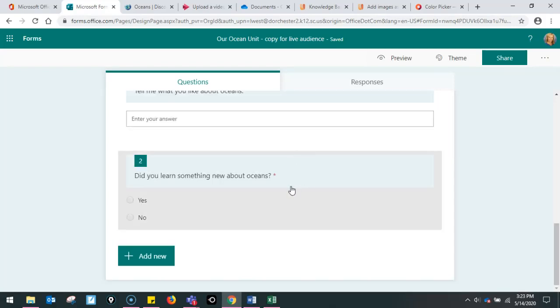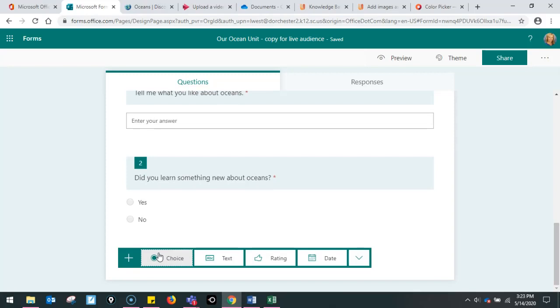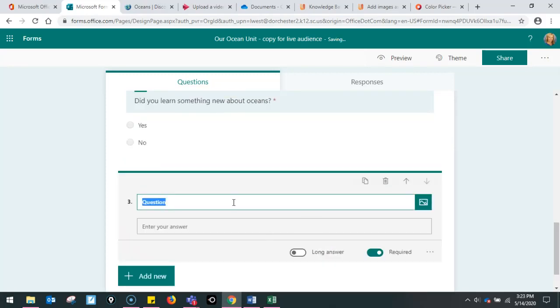Now, I do want to move forward and make more questions before I try to insert branching. Otherwise, there's nowhere else for the kids to go. So I need to add another question. This is going to be another text-based question for number 3. What did you learn? And I'm also going to make this required.